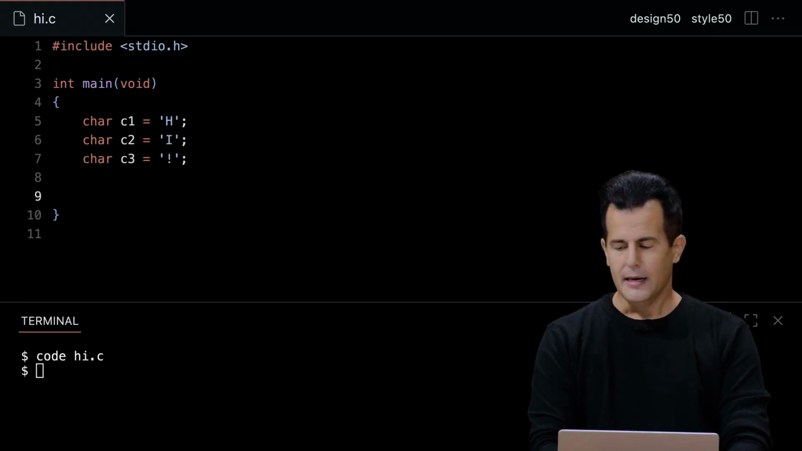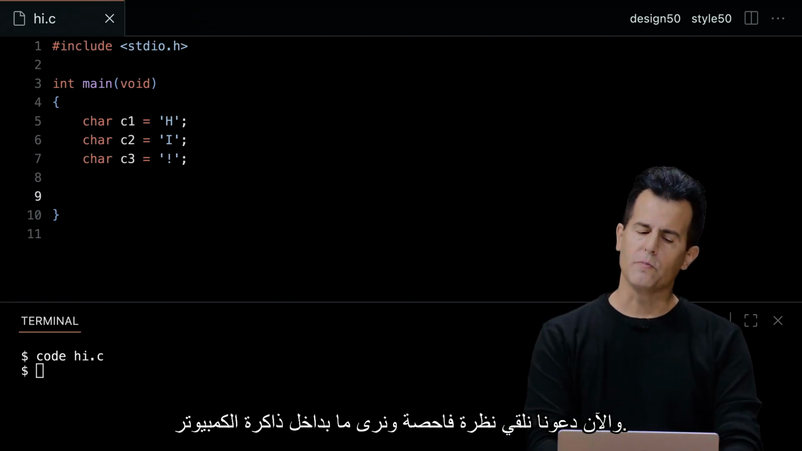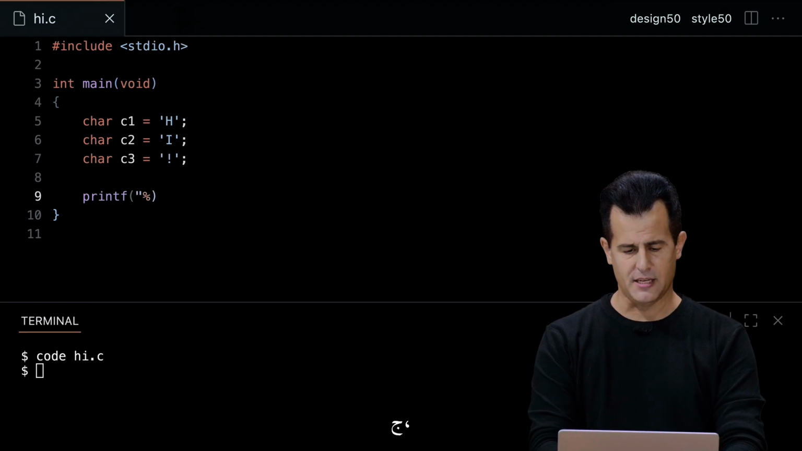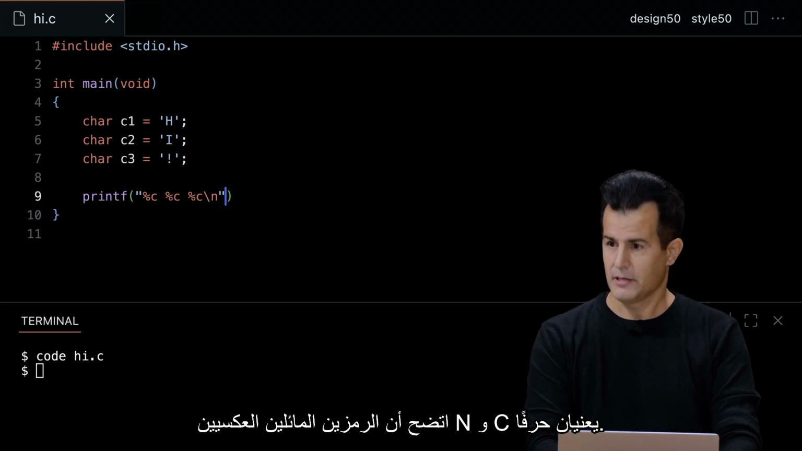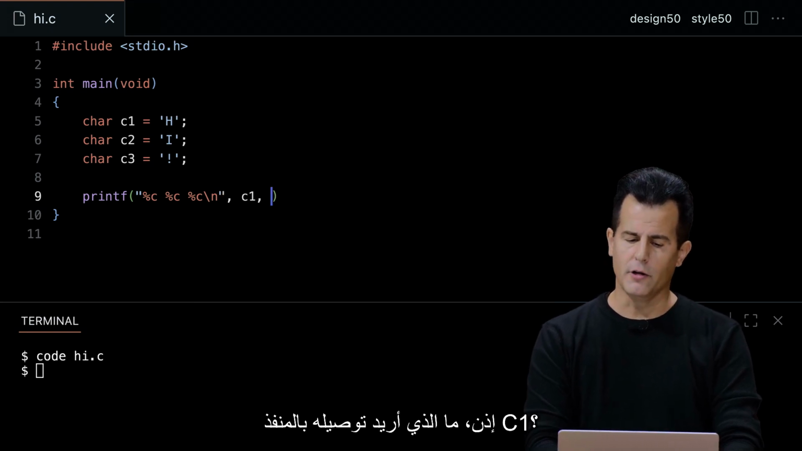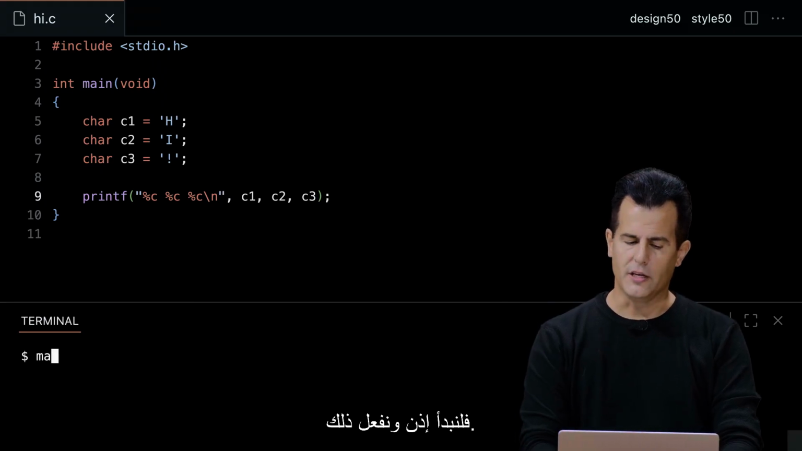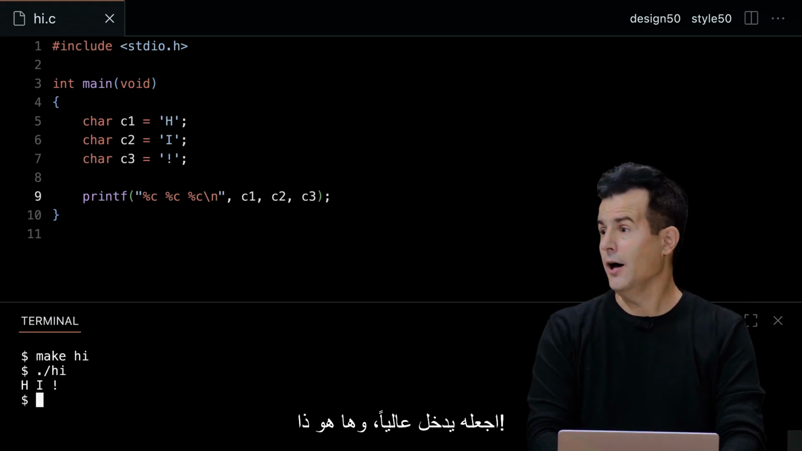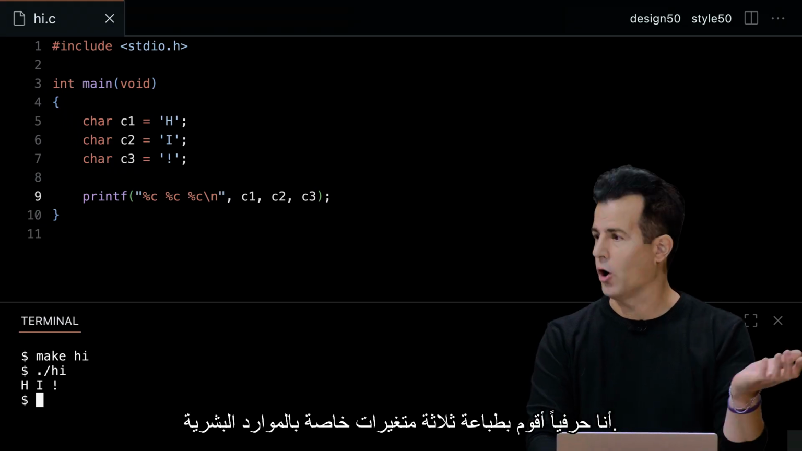That's all. Now, let's actually poke around and see what's inside the computer's memory. So I could do something like this. I could printf, for instance, %c, %c, %c, \n, and %c, turns out, means character. So what do I want to plug in? c1, c2, and c3, semicolon. So let's go ahead and do this. make hi, enter, ./hi, and voila, there's my hi exclamation point. There's no magic here. I'm literally just printing out 3 char variables.